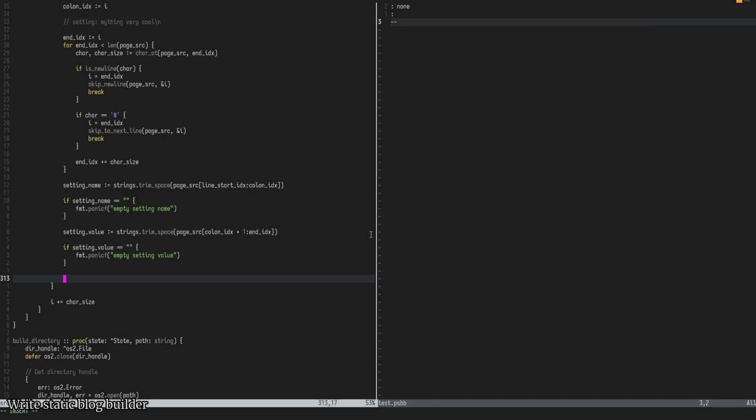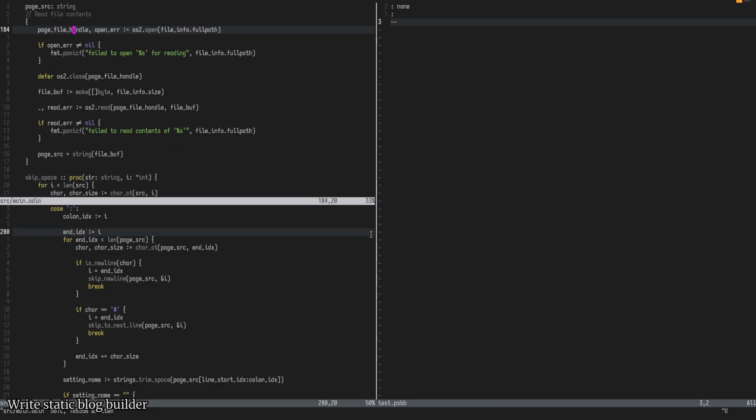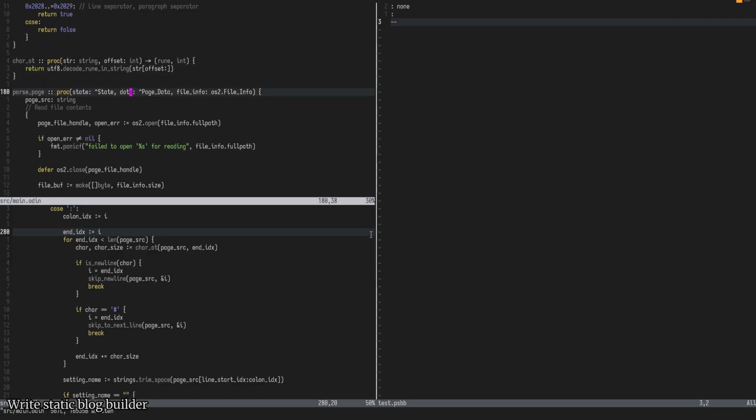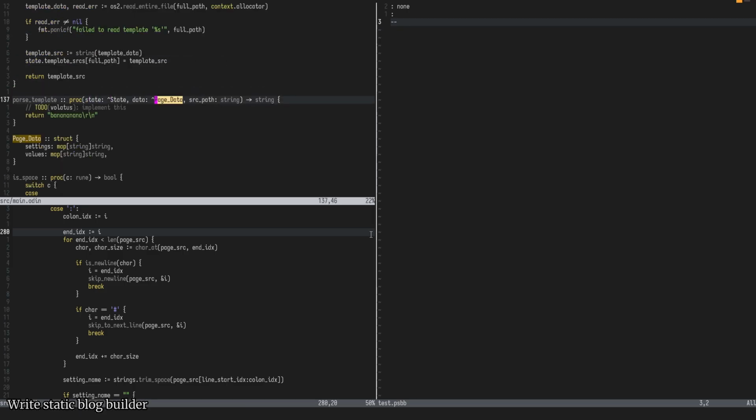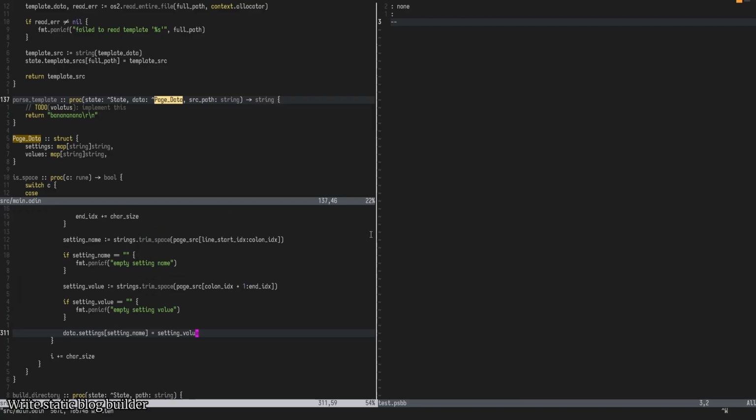Okay, but if we reach this thing, we've got everything we need to add. Let me delete this comment. What is the name of the thing? Is it state.settings? No, it's page data. Yeah, it's page data.settings. Okay, so in here we do data.settings. Setting value equals setting. That's not how it works, buddy. That is not how it works. There we go. That's how it works, buddy.